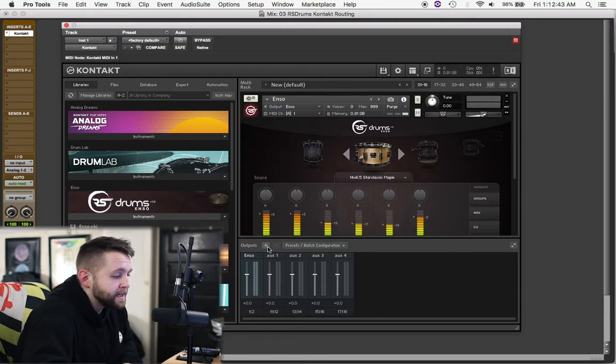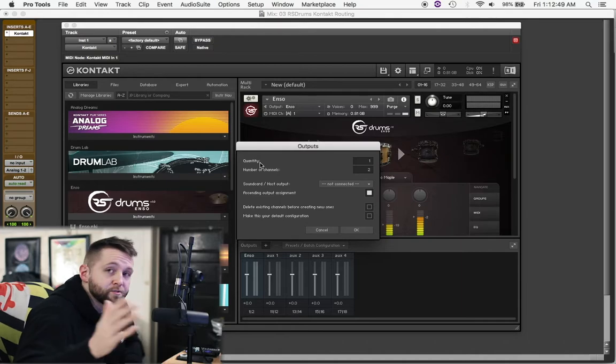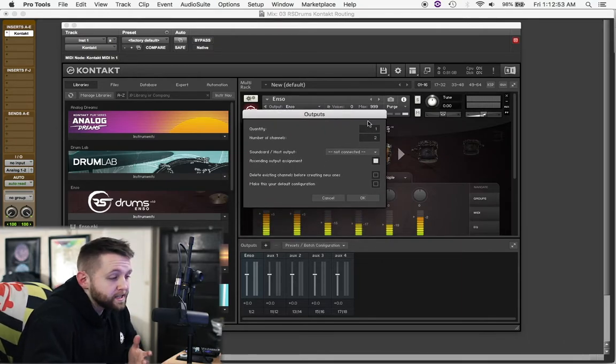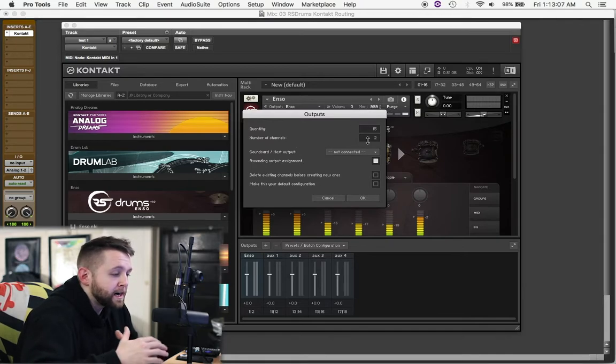So to do that, we're going to hit this little plus sign. That pulls up another little window. The first question, quantity, this one's up to you guys. I am going to use 16 total. We're going to use the default Enso stereo output as the first one. So if we're making 16 total and we're using that one, we just need to add 15 here. Number of channels, that just means however many channels per output. So you want that to say 2, so it's in stereo.